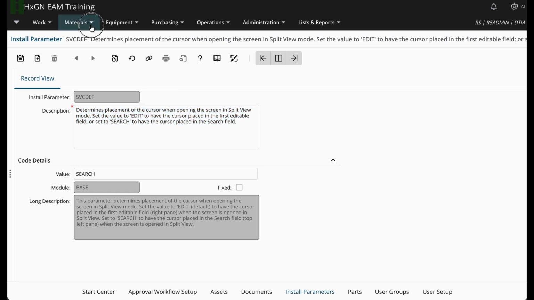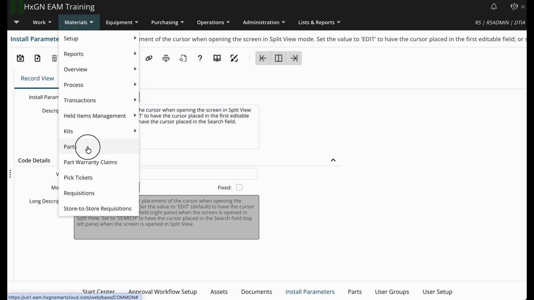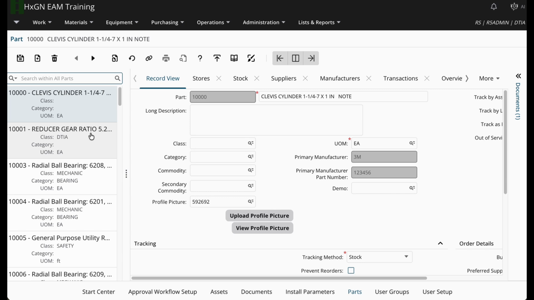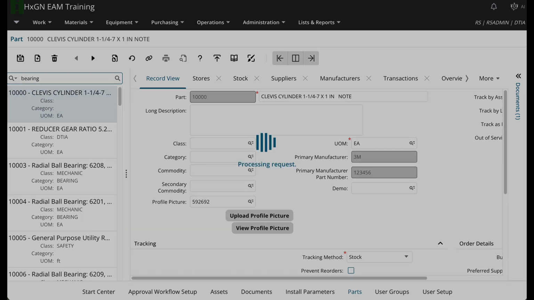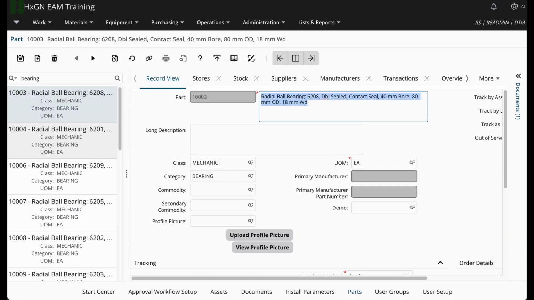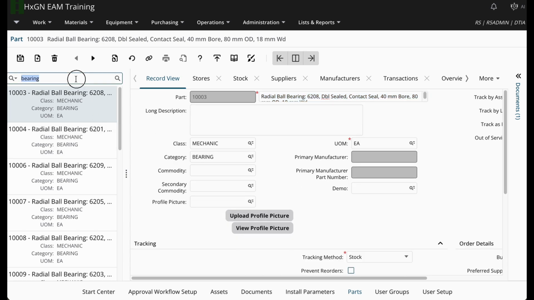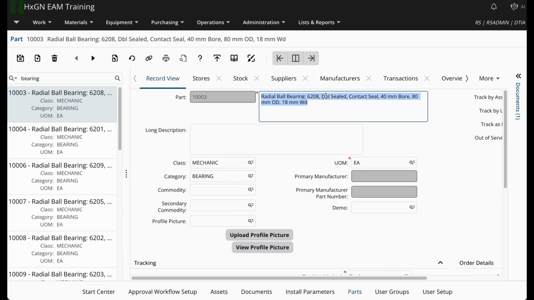Have you ever navigated to, say, the parts screen and started searching for a part only to realize that you're updating the description of the part? Simply set the install parameter to search, and the cursor will be placed in the search field rather than the first editable field. That wraps up our look at the 12.3 enhancements we're most excited about.